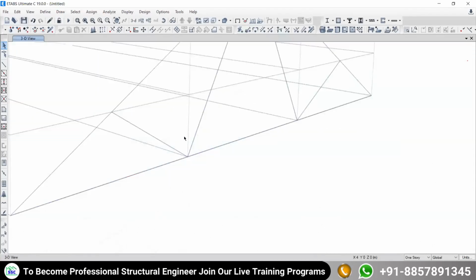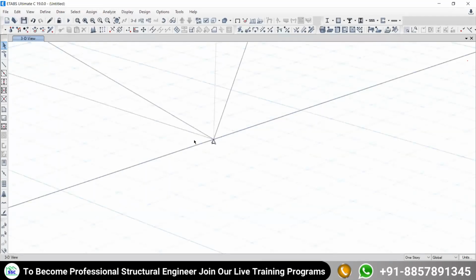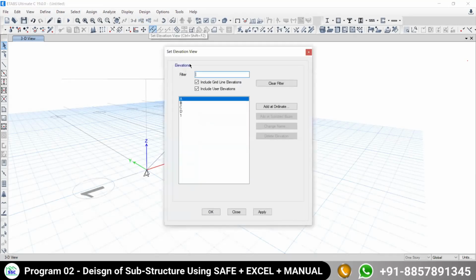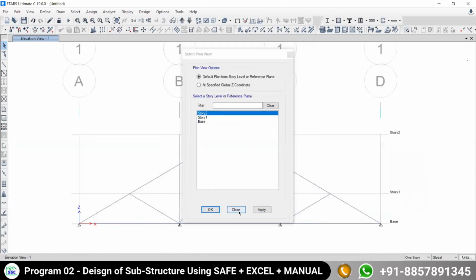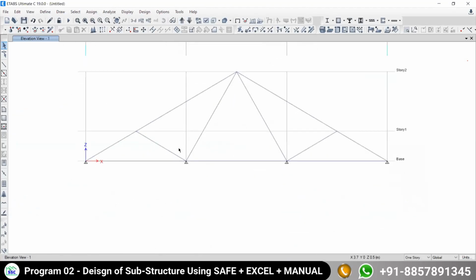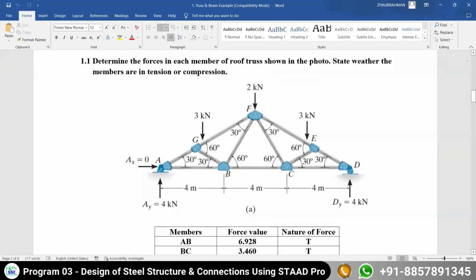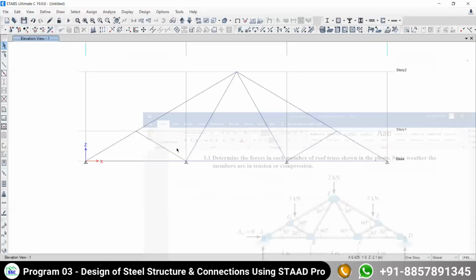It is called hinge. It is looking like a tripod. So how many types of support are there? You know, hinge support is there, fixed support is there, roller support is there. So go to elevation along the grid first, say apply, close it. So what support is there? Can you tell me? At the B, at the C, is there any support?